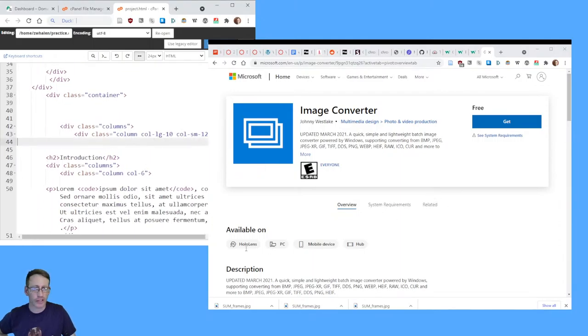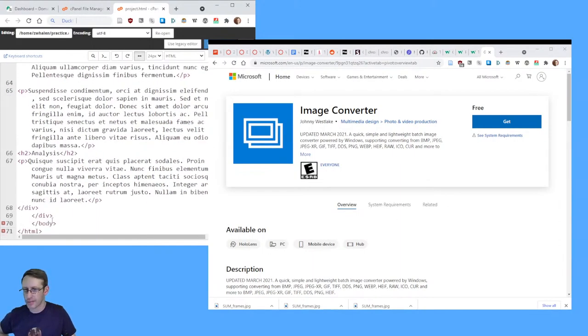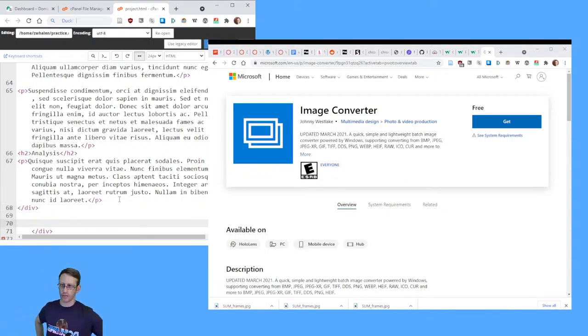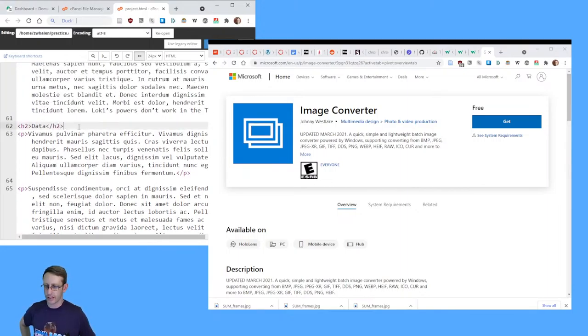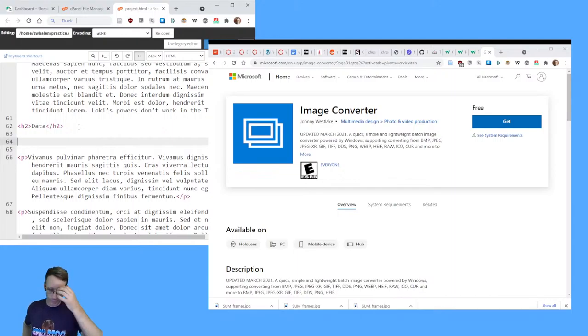Now I'm going to put a table here, and I'm going to put the table just at the bottom of these paragraphs, just because. And I'll put it up higher just so we can see it more easily. I'll put it here under the data heading, but it doesn't really matter.